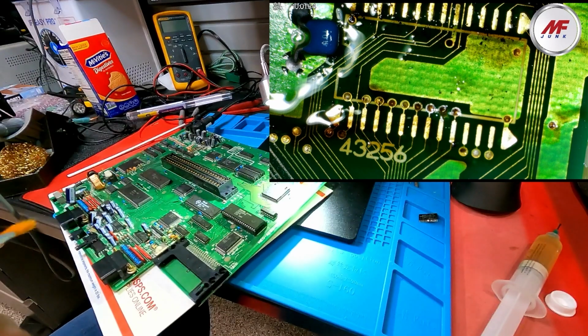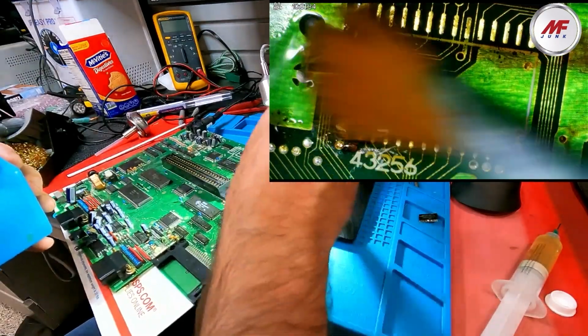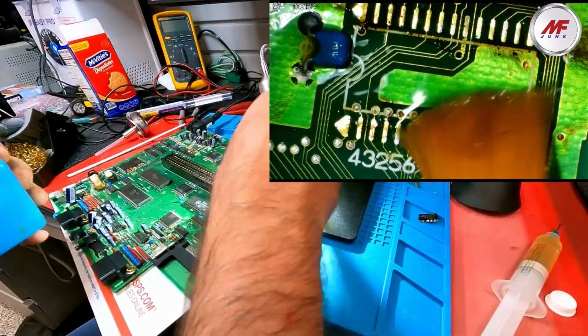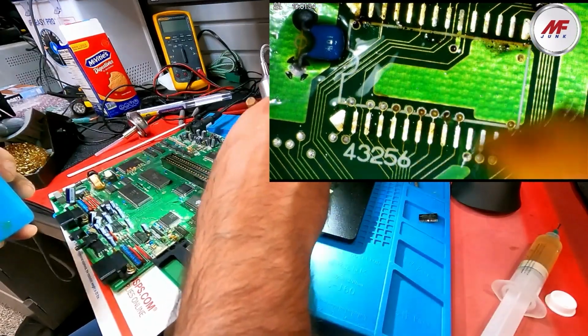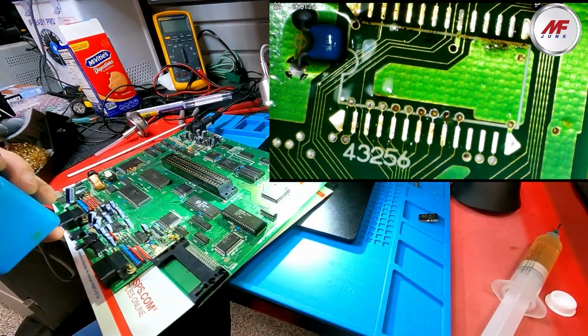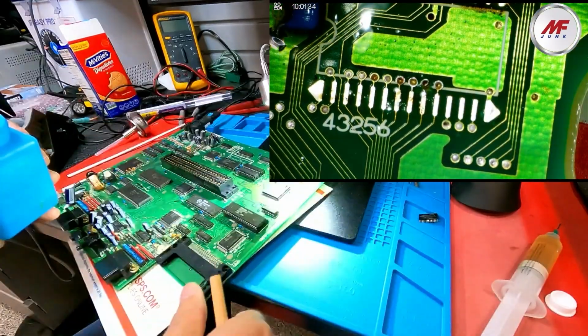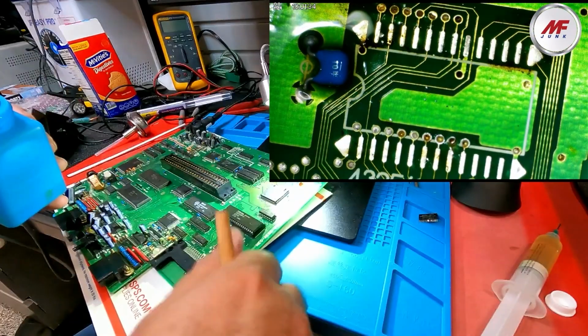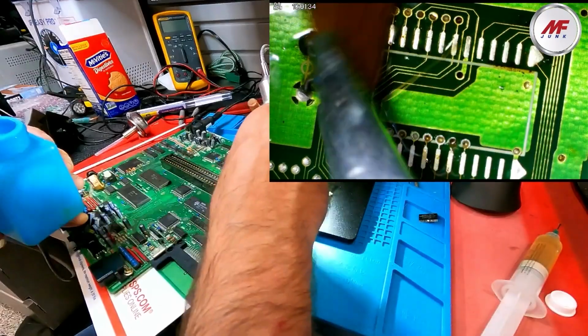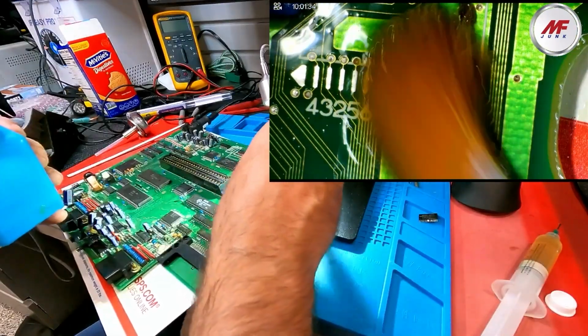What am I doing? Okay, so let's see if this chip is bad first. I'm going to have to just stick the thing in there because I can't wait for this. This is terrible. Okay, there's quite a bit of flux on there.